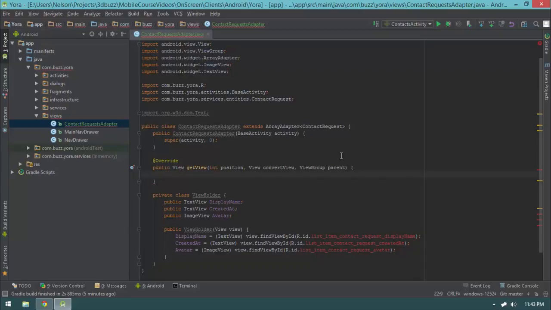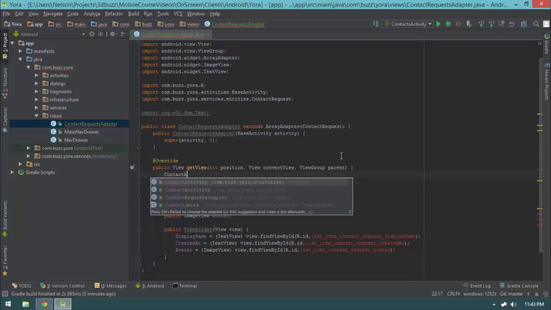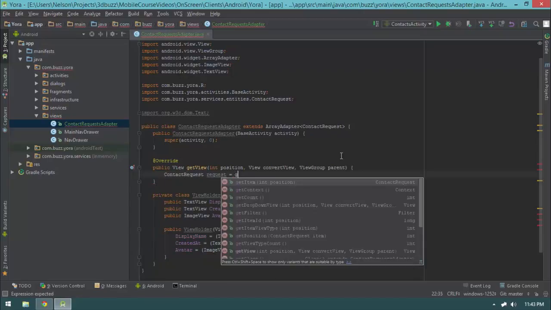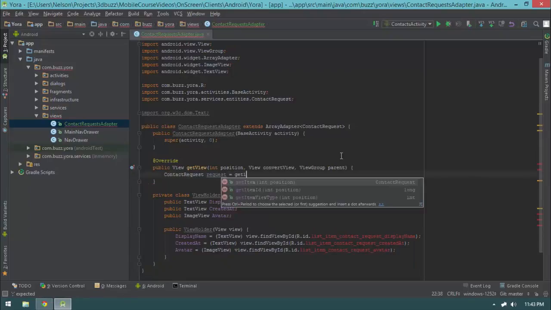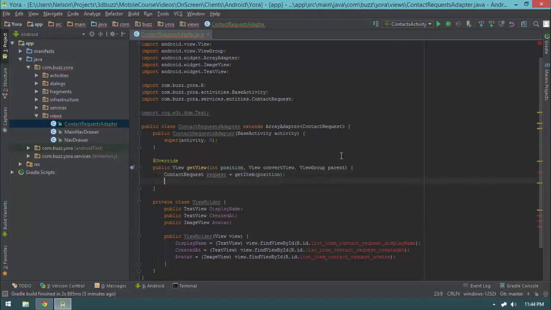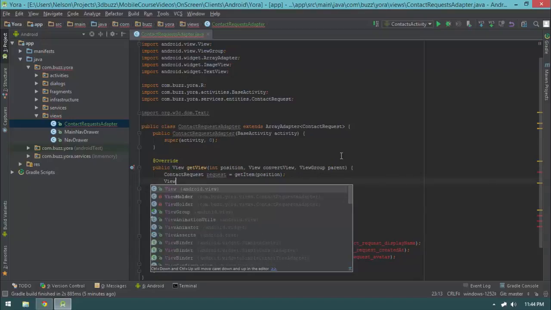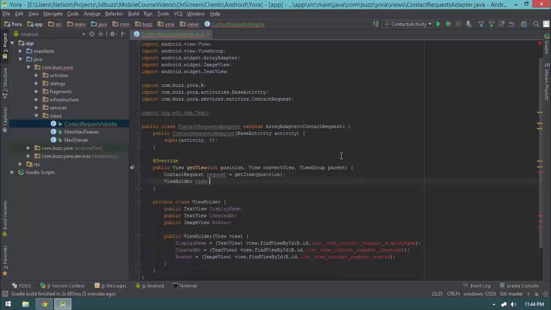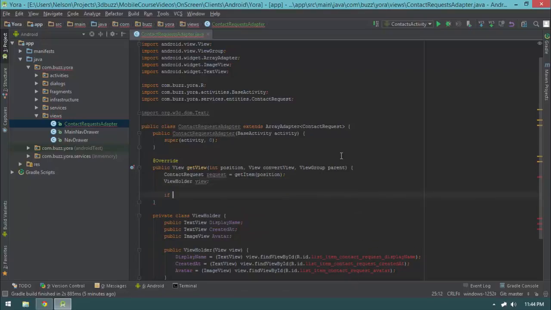that this row represents. So to do that, I'm going to say contact request equals getItem(position). getItem is a method that comes from the ArrayAdapter class. Now the next thing I'm going to do is create my view holder, and I'm going to say ViewHolder view, and then let's go ahead and instantiate the convertView if it's not already.